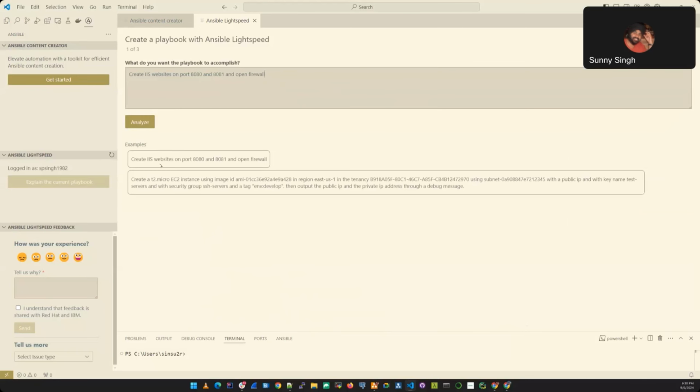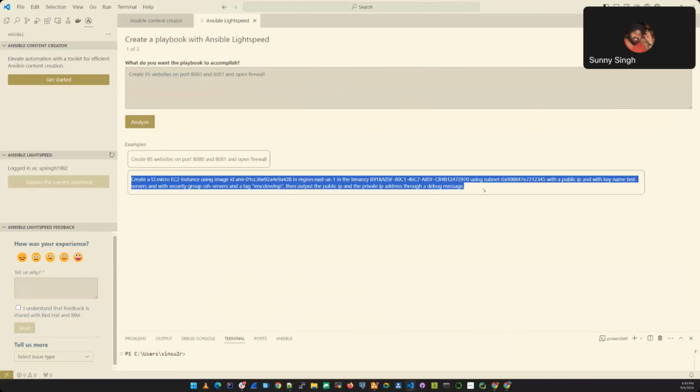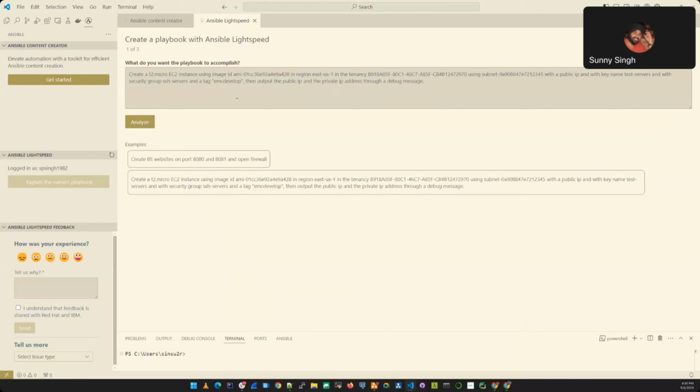So let's go back and try another example, whatever they have given here. Here it's actually creating a t2.micro EC2 instance for AWS Cloud using an image ID, AMI, which is, I don't know what AMI it is, but it is an image from which that EC2 instance will be spun up. It's going to be started in the us-east-1 region with that tenancy using that subnet. Those are already pre-created, with the public IP and the key name as test server, which is also pre-created, with the security group SSH servers and so on and so forth. Let's analyze.